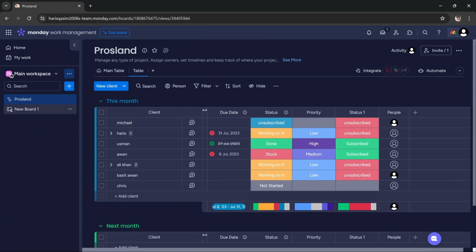So in this way you can archive boards to hide them, or then you can restore them if you want to bring them back. So guys, these are two ways to hide items in monday.com.